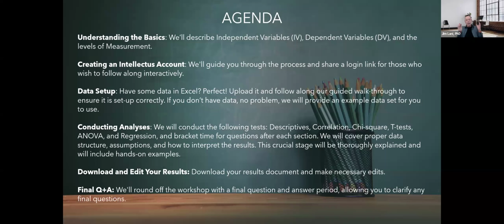So our main goal is to be able to rigorously, competently, and efficiently conduct data analysis on quant data. That's what we're trying to accomplish, so we want everyone else to accomplish that. There's a few things we have to talk about first, which is what's an independent and dependent variable, and then what's a level of measurement. Those have to be understood as baseline. Then we're going to go into other things, which is very typical of any kind of analysis.